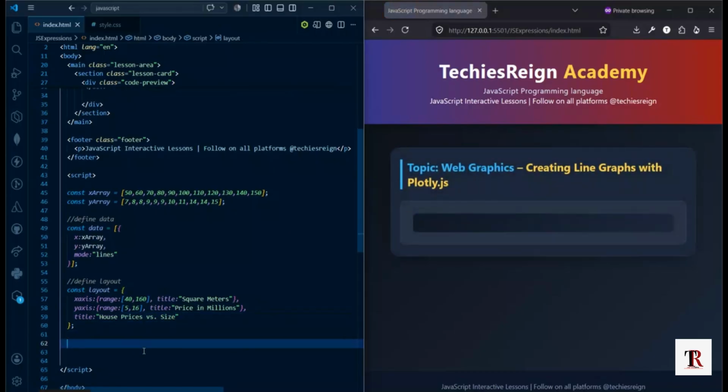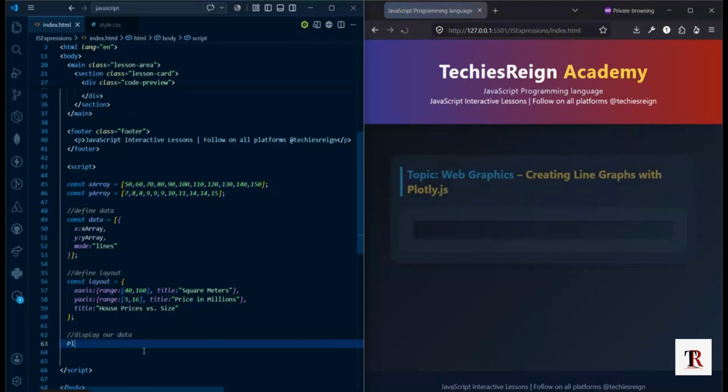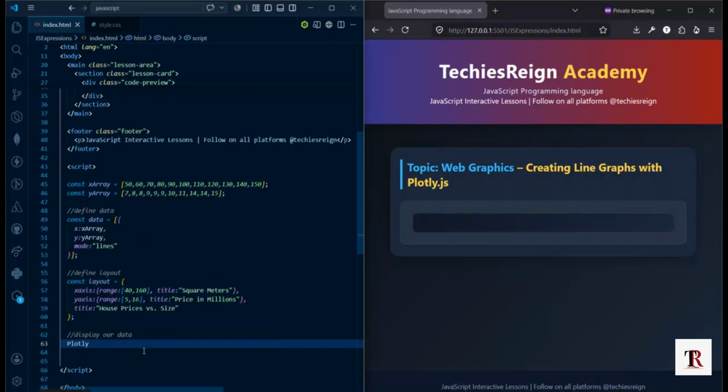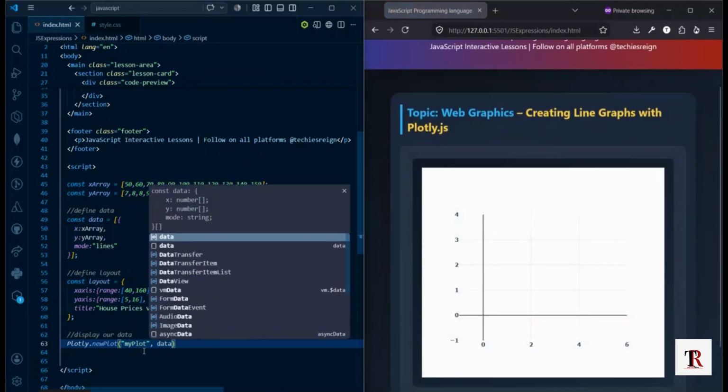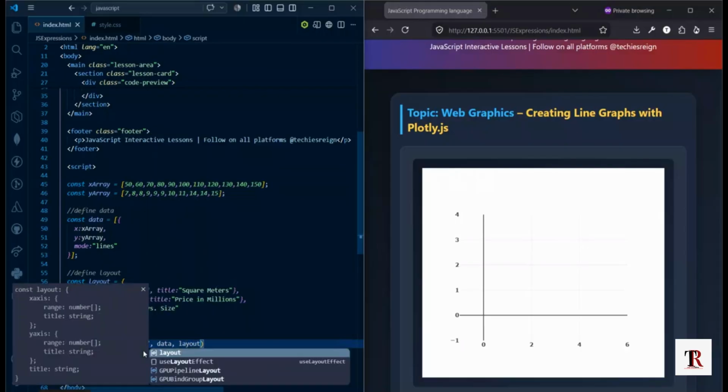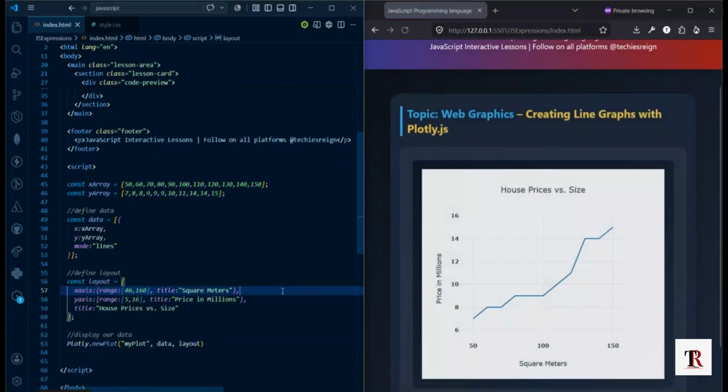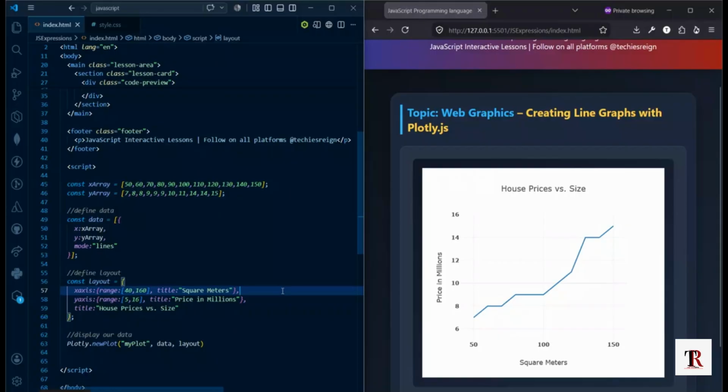So now that we have this layout, it is time to display our data. Call the library name and the newPlot constructor, pass in your ID for plots, pass in data and layout, and then look at this beautiful line graph that we have.